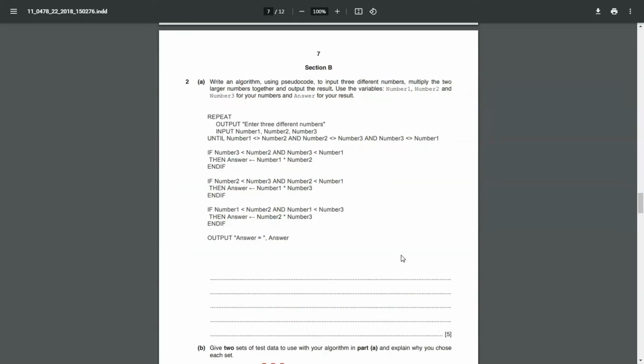The first question of Section B is to write an algorithm using pseudocode to input three different numbers and then multiply the two larger numbers together and output the result. In this program, we have to use the variables number1, number2 and number3 for our numbers and answer for our result.